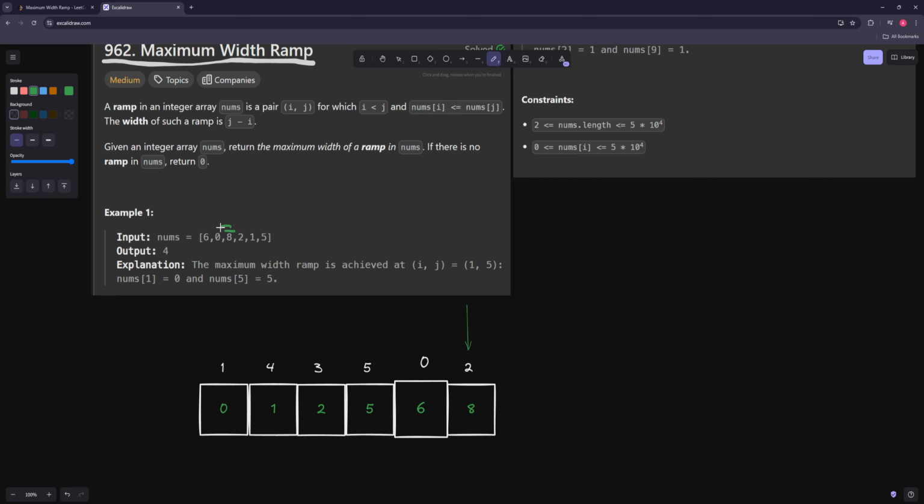Like for this 8, this would be the best. So this 8 would be this thing right here. So that's kind of the idea. You just store your indexes, and then you just keep track of the smallest one you've seen so far, and then for every index you subtract the smallest one you've seen so far, and that'll give you your best ramp.